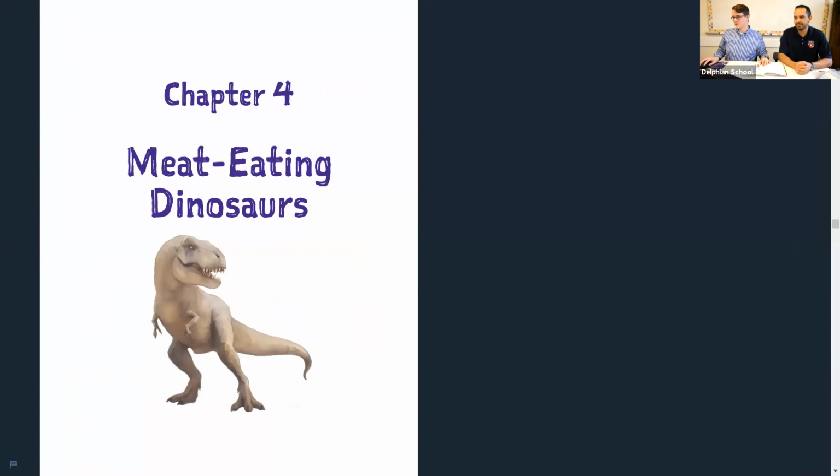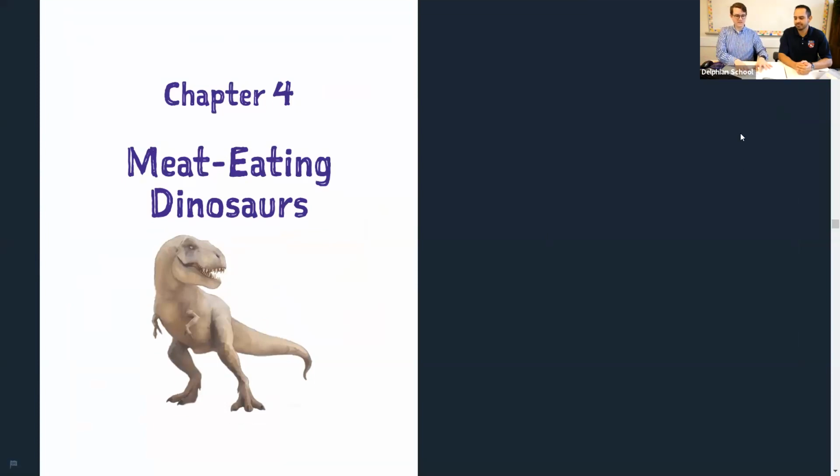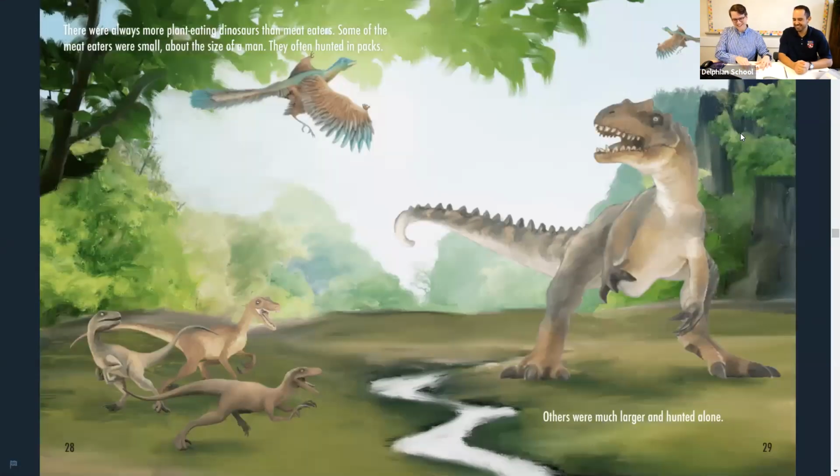meat-eating dinosaurs. I did on purpose arrange it so that I would read this chapter. Oh yeah, you got a cool one on this. There we go. All right. There were always more plant-eating dinosaurs than meat-eaters. Some of the meat-eaters were small, about the size of a man. Small, size of a man, okay. They often hunted in packs. Others were much larger and hunted alone.